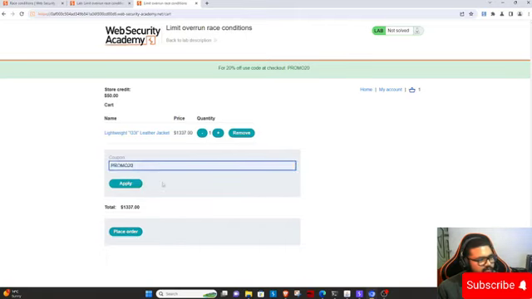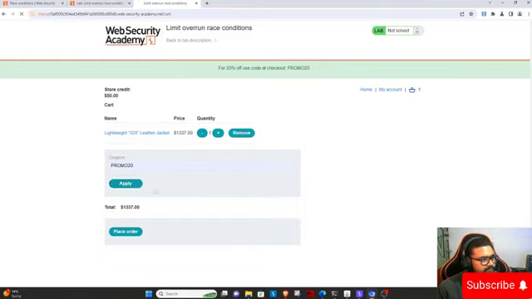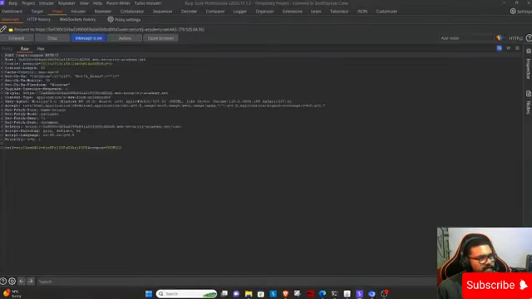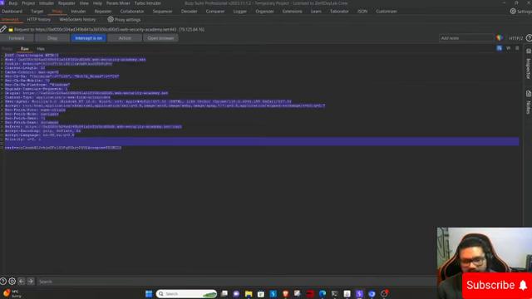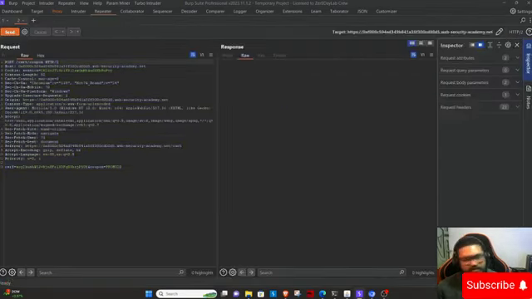So again apply the coupon code again. Again, an important thing, you can't perform a race condition in the proxy tab. So don't forward this request, just keep this request on hold. Okay, because this is the limit case. If you send this request, the limit will be reached, as the coupon code can be used once. So we are not forwarding this request. So we will play in the repeater.